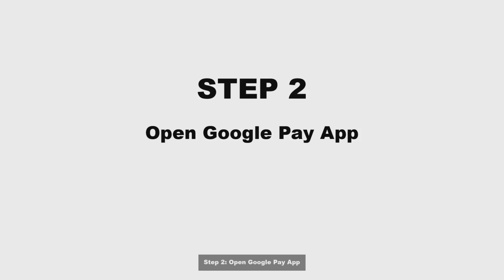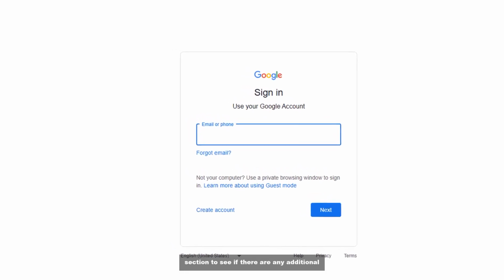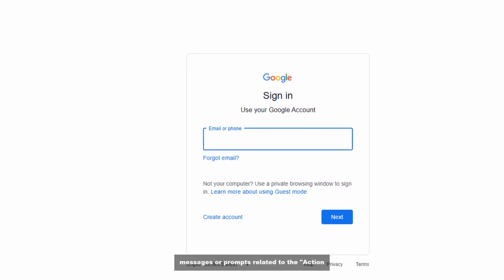Step 2. Open Google Pay app. Launch the Google Pay app on your device. Navigate to the notifications or alerts section to see if there are any additional messages or prompts related to the action required notice.